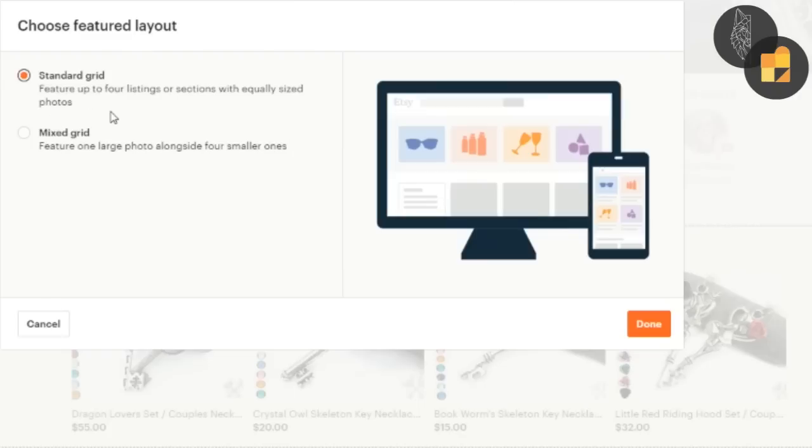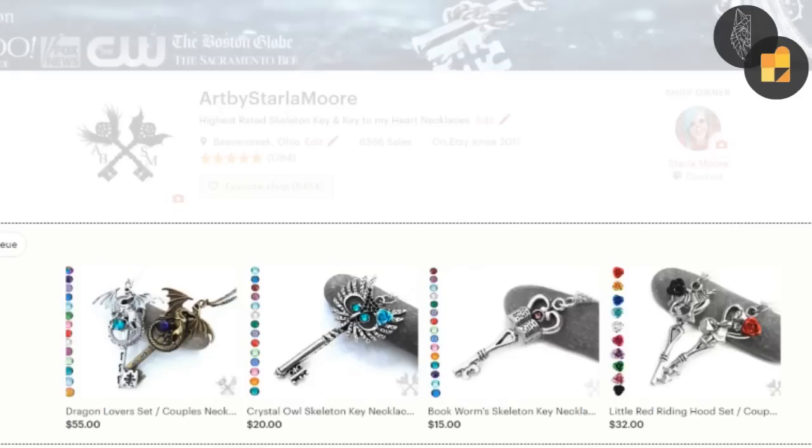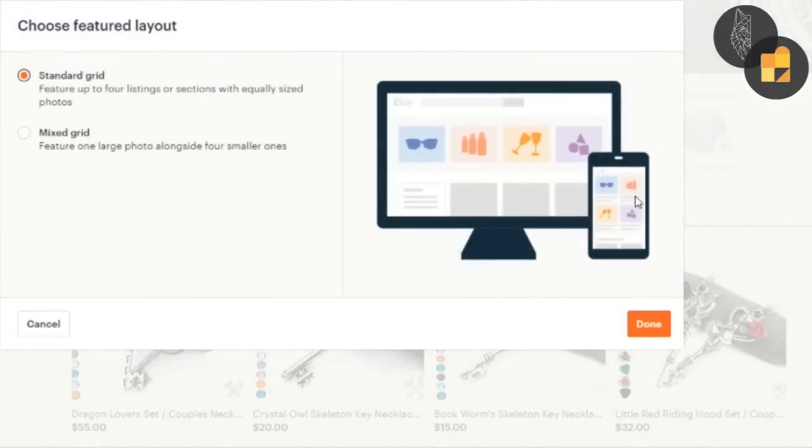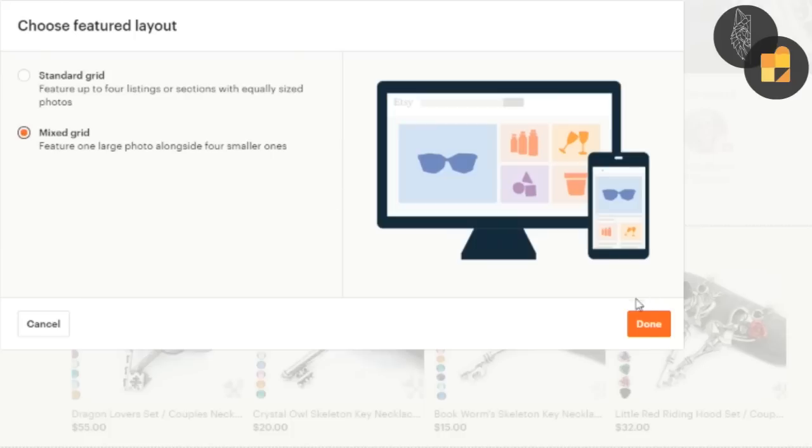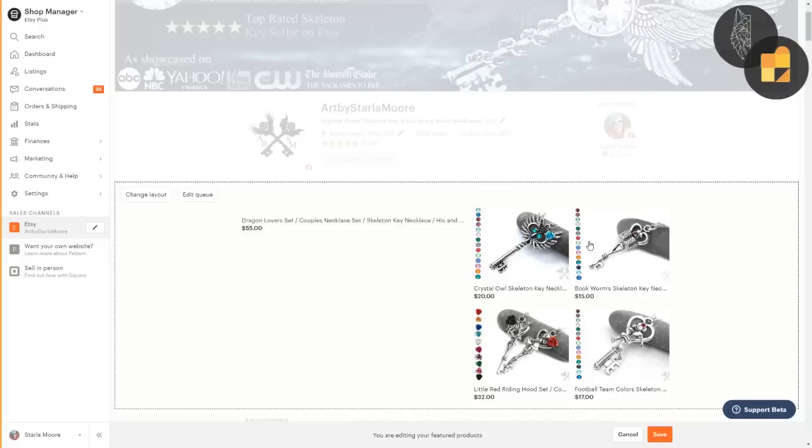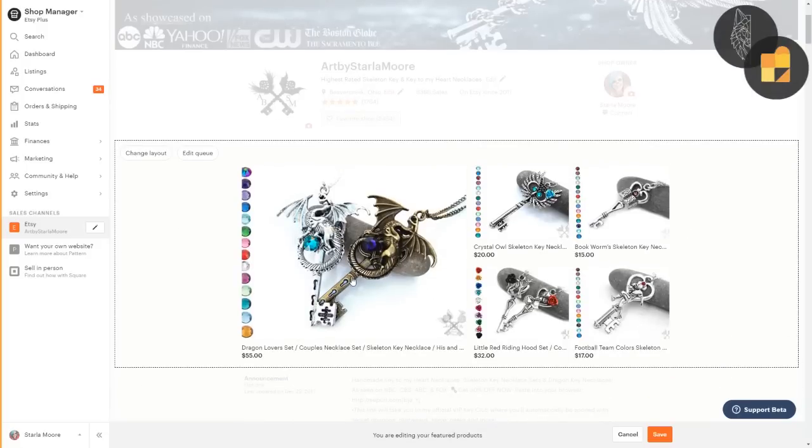Now we have the standard grid option, which is what we currently have right now, where they're all just lined up, and if you look here, this is how they display on mobile. Or you can do the new mixed grid feature, which is what we're going to be looking at today. So we'll go ahead and click Done, and ta-da, now we have this brand new mixed grid, which basically makes one of the listings really, really big and the other four are smaller.